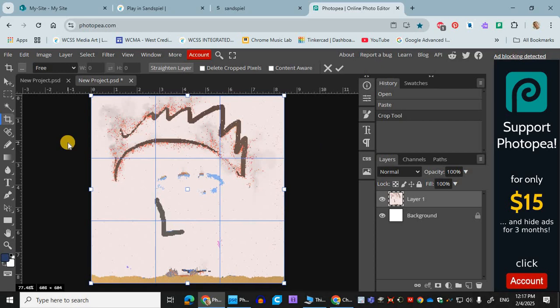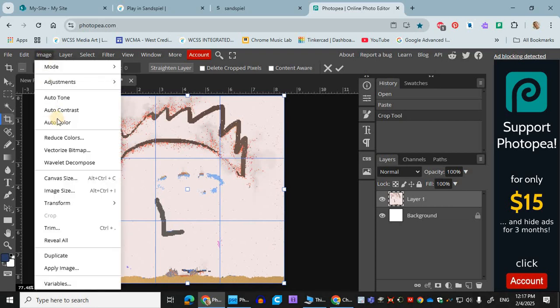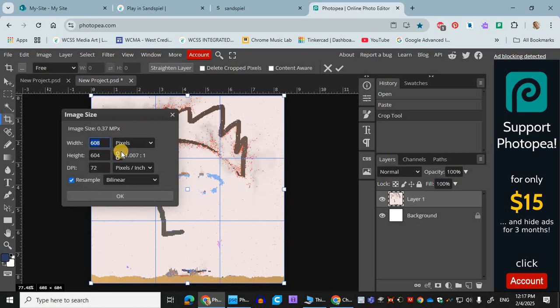So we have isolated our Sandspiel.club image. It's still quite small. It's at screen resolution size. It's at 72 pixels per inch and not that many pixels. So what I'd like to do is increase the size of this so it is on a print-worthy size. Go to Image and go to Image Size. Change the unit to inches. And we want it to be 8.5 inches wide. The height will automatically adjust itself. 8.5, enter. The height therefore is 8.44.